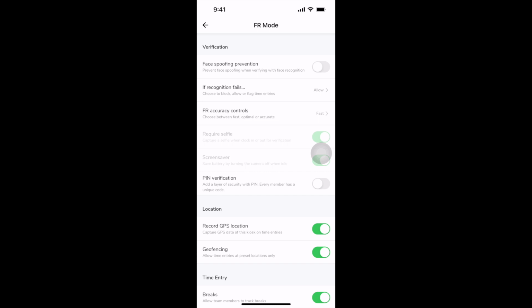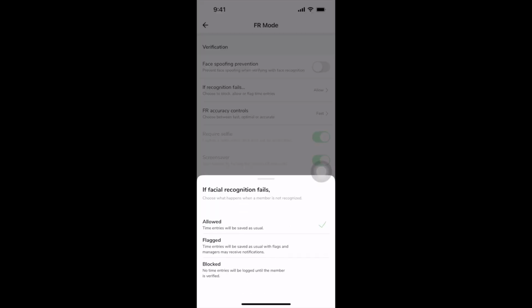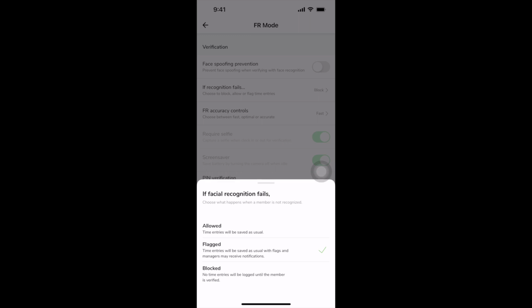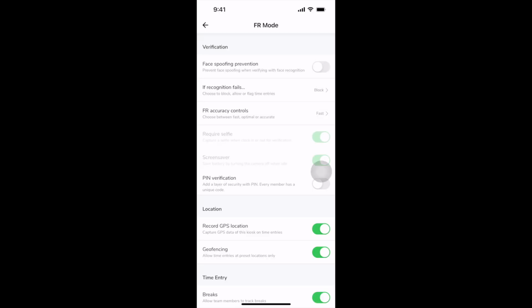Firstly, you can configure the controls for if face recognition fails to determine the appropriate course of action for members who have failed their verification using facial recognition. If allowed is selected, members will be able to continue to clock in and out as normal even if face recognition fails. For flagged, members will have the option to retry or continue. If the member continues, their time entry will be flagged and a notification will be sent to their manager. For stricter time tracking rules, you can select Blocked, where members will be completely blocked from clocking in and out until they pass their verification.